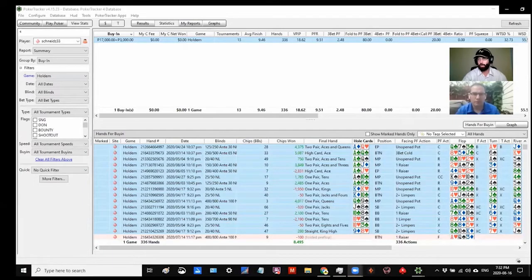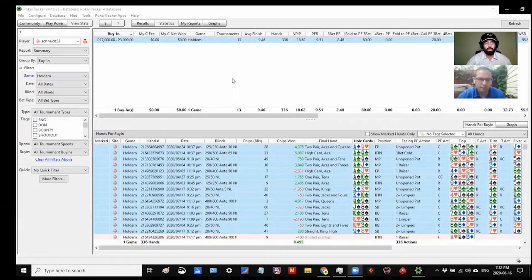So let me screen share here. I'll share my main monitor and I've got PokerTracker set up there. Let me just move this around a little. Actually, that's probably fine up there. Okay, so can you see my screen now?